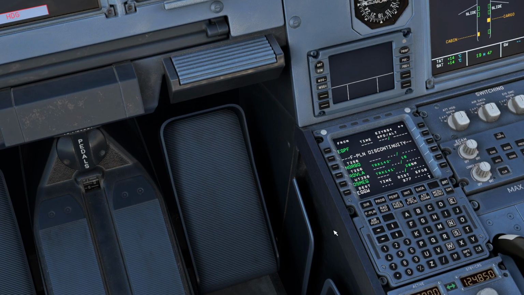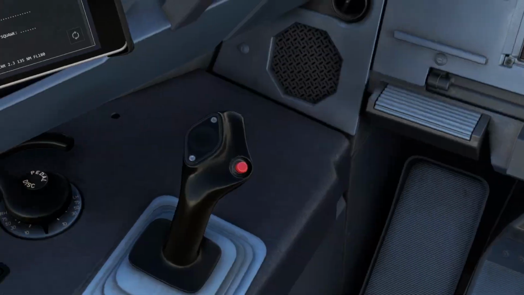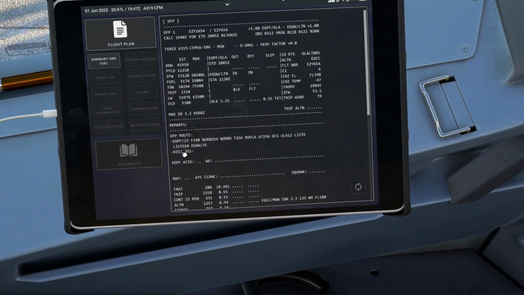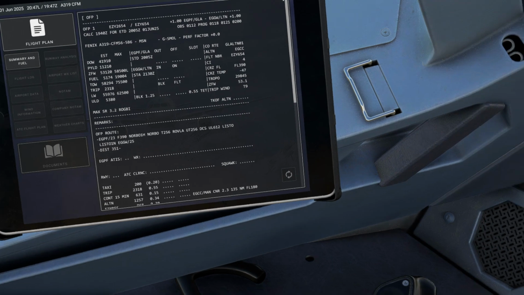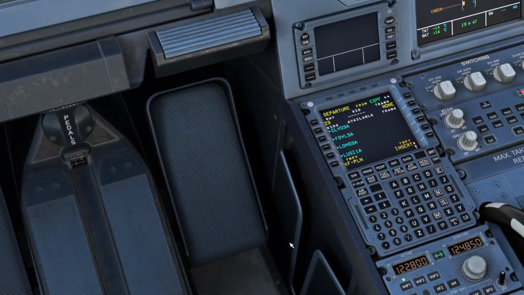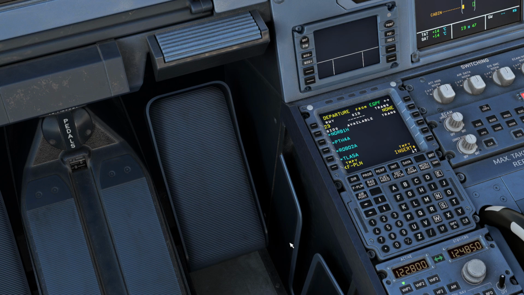Okay, into flight plan. So we've got a discontinuity here because we've not put the SID in, the standard instrument departure. So EGPH departure, departing via runway 23. And where do you get your SID from? It's on your operational flight plan. So that's this bit here. Norbo 1 Hotel departure. So we just scroll down and there it is at the top. And we insert that.